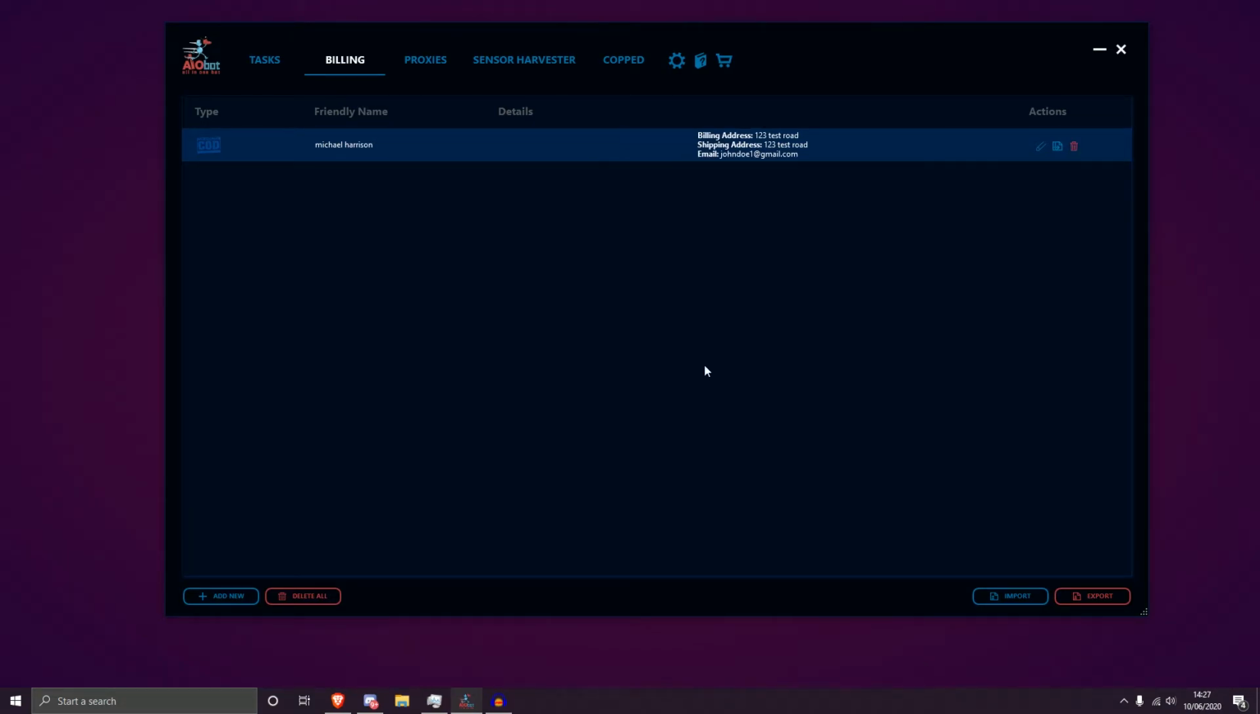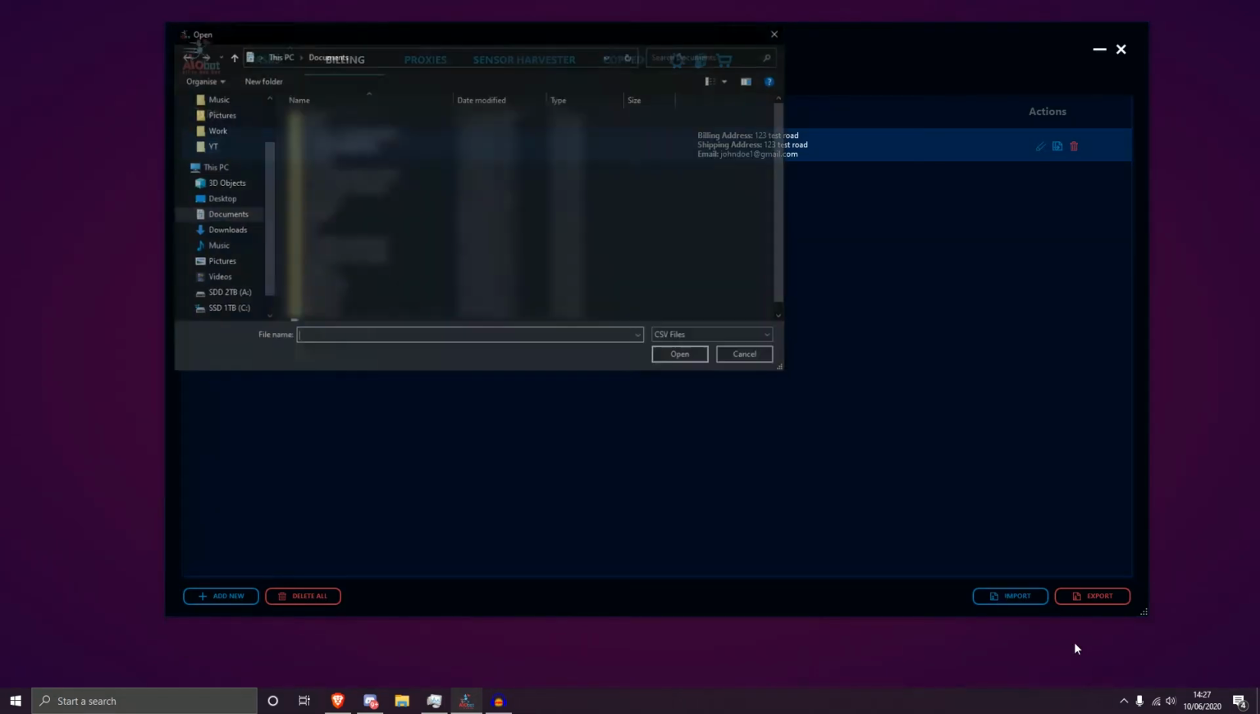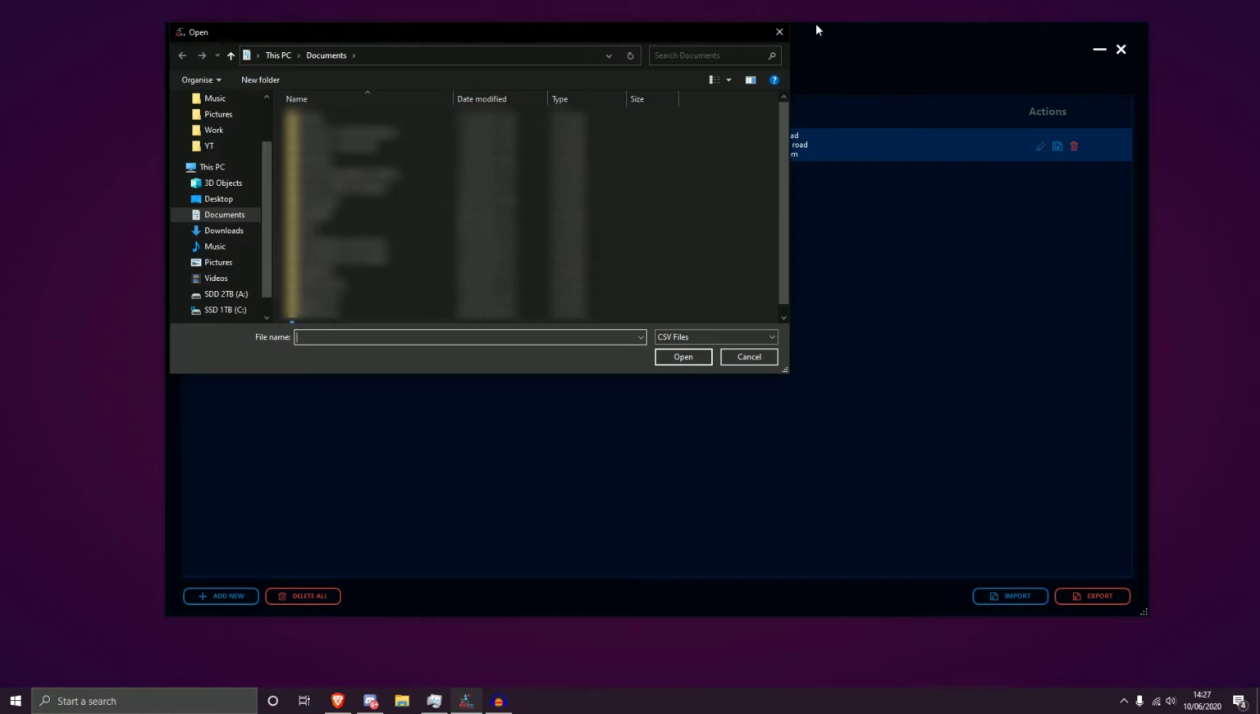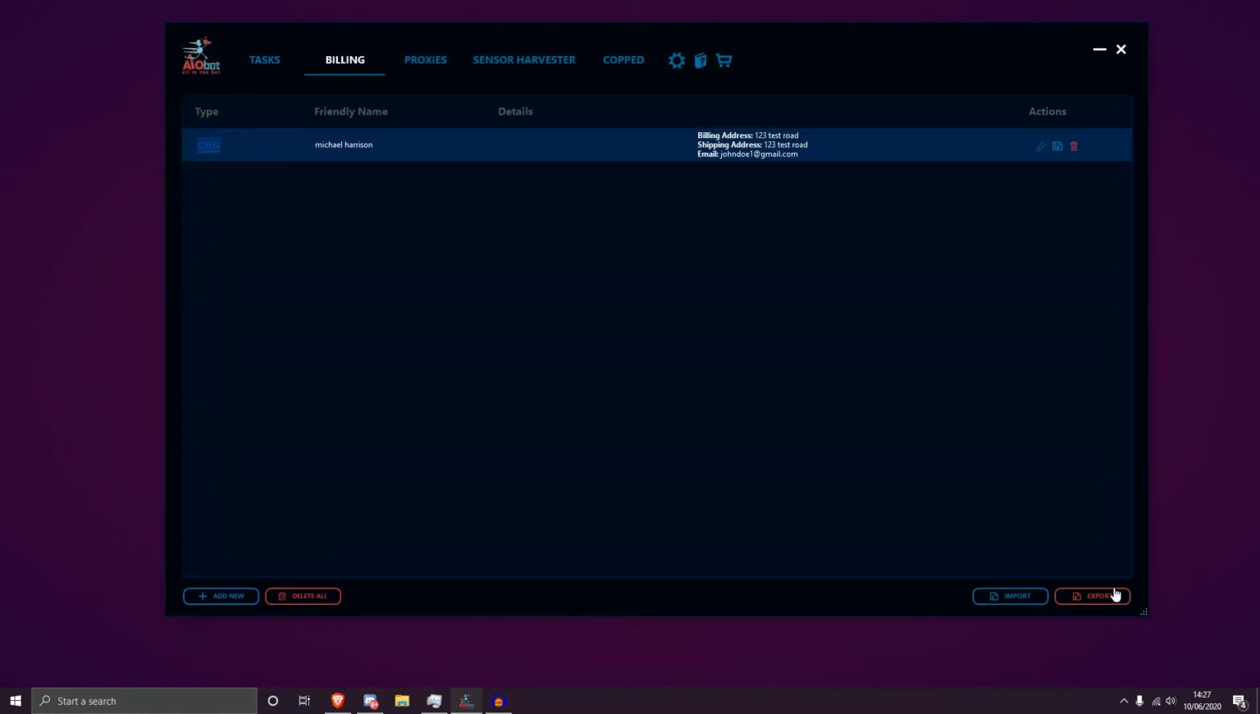And the final few things before we actually go ahead and create a billing profile, you have your import button. If you hit this, it opens up the file directory that you guys can look through. Then you have your export button, so you have billing profiles in here that you want to use elsewhere. You hit the export button and the file directory pops up, and you can take these profiles and use them elsewhere. Then you have the delete all button. This deletes every single profile in here. And then you have the add new button.